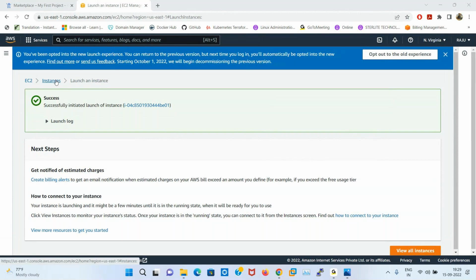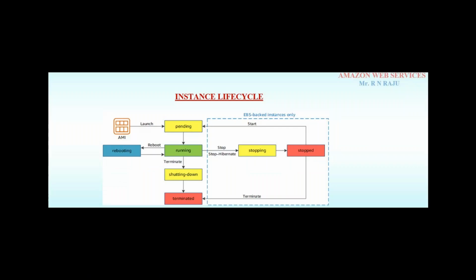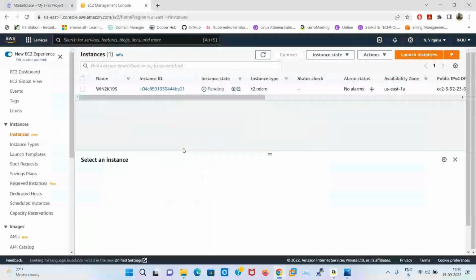So now, under instances, if you refresh the page, what is the instance name? Windows 2019 server. But after creating the instance, it is running with an instance ID. This is a unique name. So if you launch multiple instances, every instance has one unique ID. That is called the instance ID. But what is the state of the instance? I told you, after creating any instance, by default the instance state is pending. But after a few moments, the pending state goes to the running state. So now if I refresh it, the instance is in the running state.